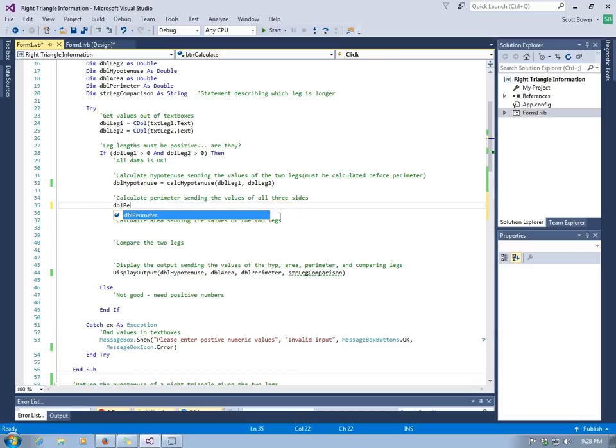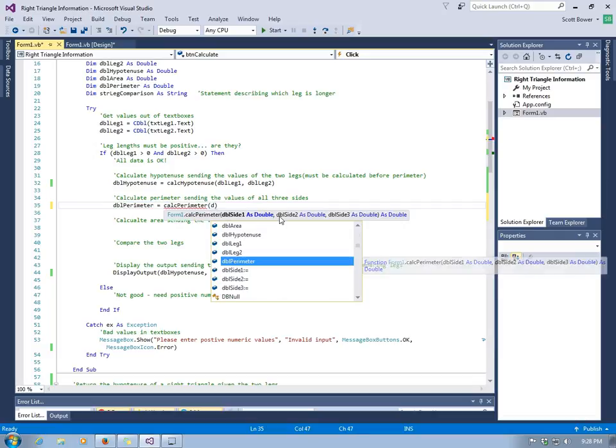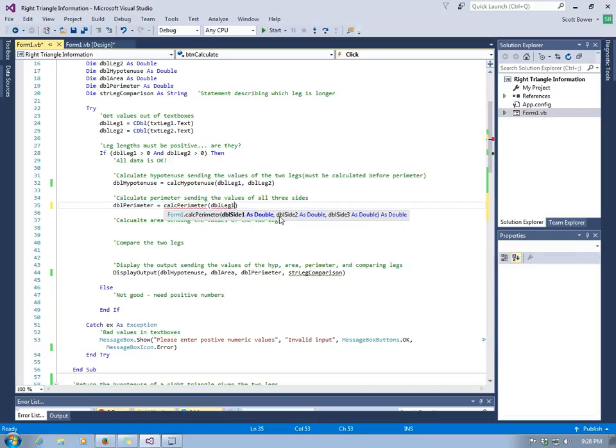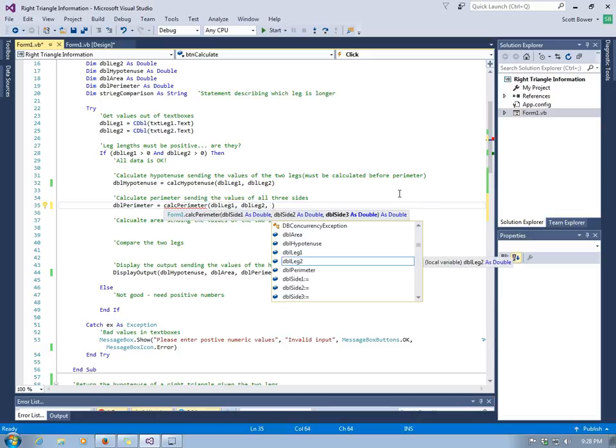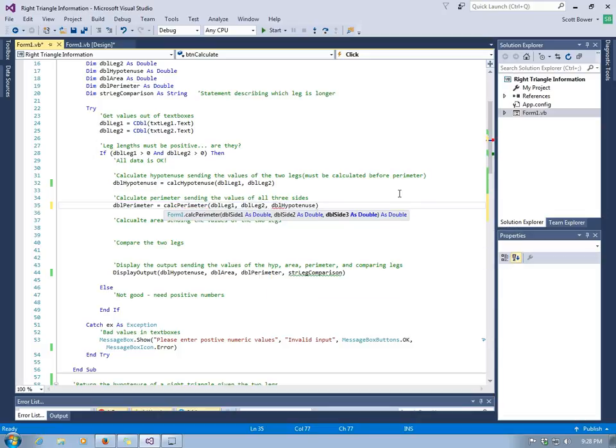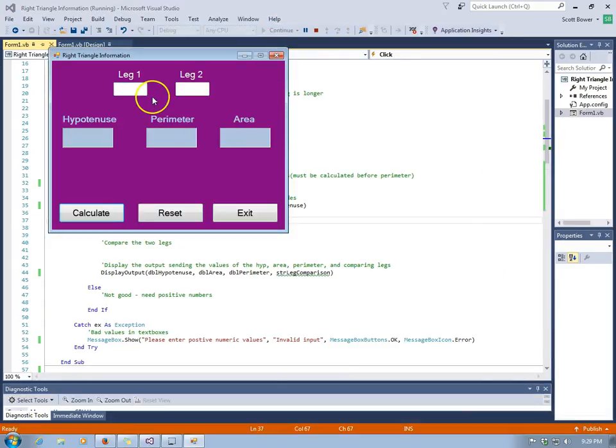We'll come back up to the calculate click event on the calculate button, and dblPerimeter is a variable that we've already got. We'll set it equal to the result of the calc perimeter function. We've got to send it dblLeg1, dblLeg2, and dblHypotenuse to match the 3 parameters, parking spots, that are expected to be filled. Those 3 are arguments up here, and they will arrive in those parking spots in the function. We'll try the classic 3, 4, 5 again, and it works. 3 plus 4 plus 5 is 12.